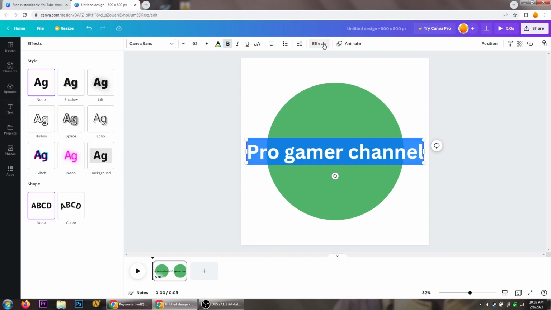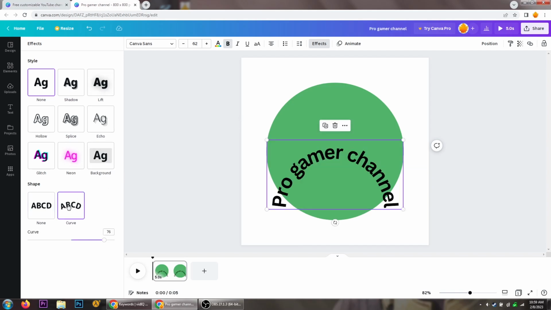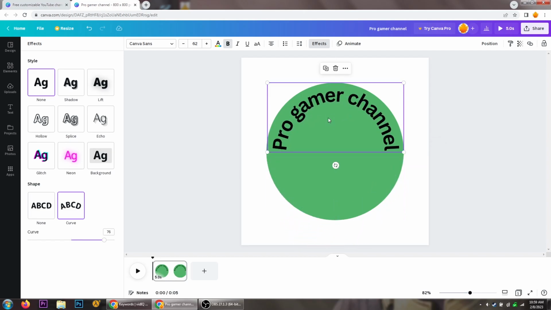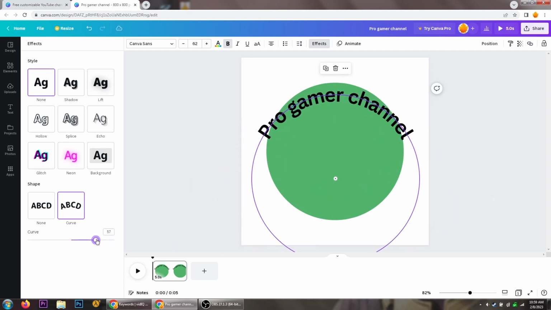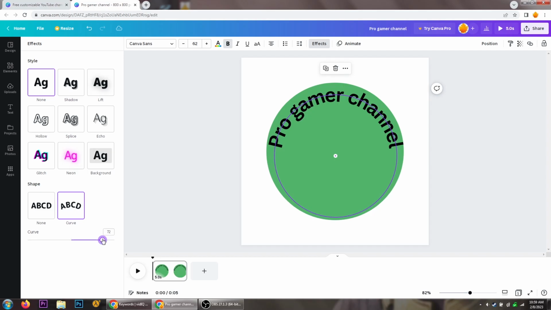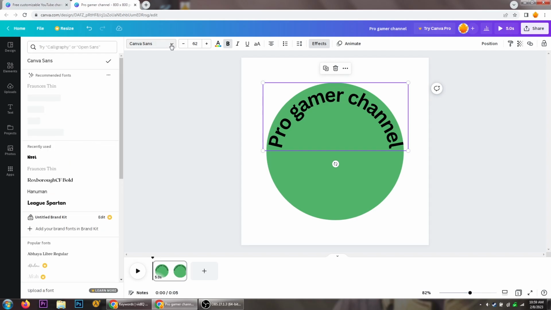Going to effects, you've got all these different effects, and for this one we're going to use the curve one. See, now it is curved for us, and you can even go a step further and adjust that so you can have more or less. Something like that. Let's go with that, and we're going to change the font. Let's go with something that looks really cool and stands out.